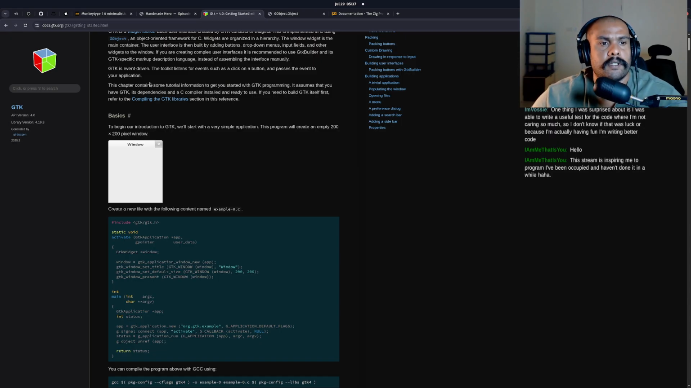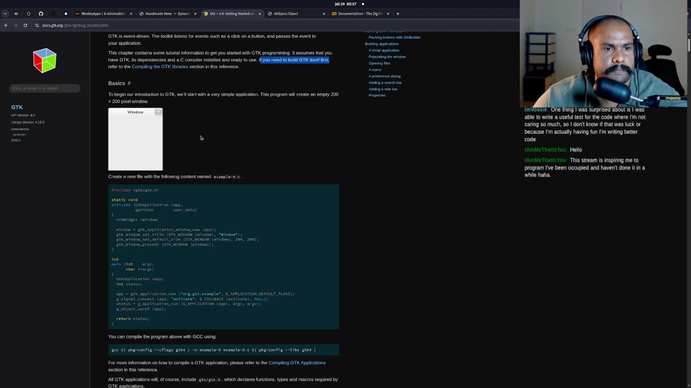This chapter contains some tutorial information to get you started with GTK programming. It assumes that you have GTK, its dependencies, and a C compiler. Yes, I do. If you need to build GTK itself first, refer to... No, not yet. This program will create an empty 200 by 200 pixel window. Perfect. Exactly what I need.